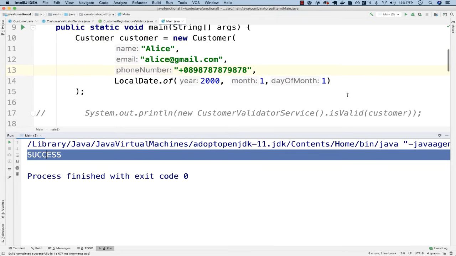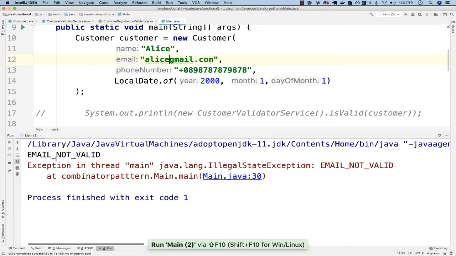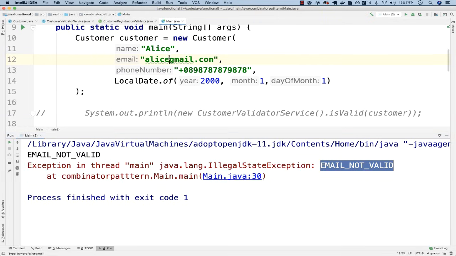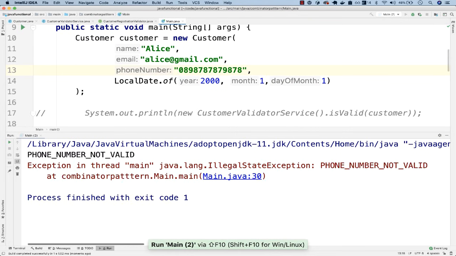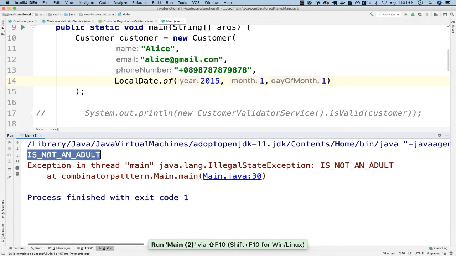And if I scroll up, let's now check all the validation that we have. So let me remove the @ sign and then run. There we go. You see that email is not valid and we've thrown an exception, right? So email not valid. So if I add that back and if I remove a plus here, run this. There we go. Phone number not valid. And if I add a plus there, and let's make sure that this guy was born 2015, or this guy, Alice, was born 2015. So which means that she's not an adult. So if I run this, you can see that is not an adult, right?